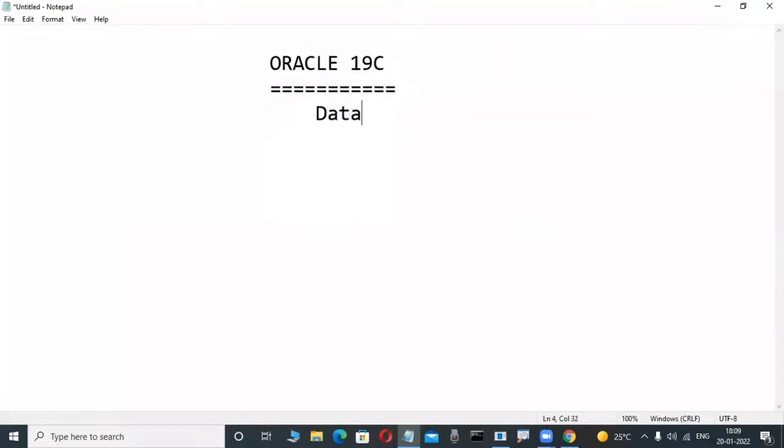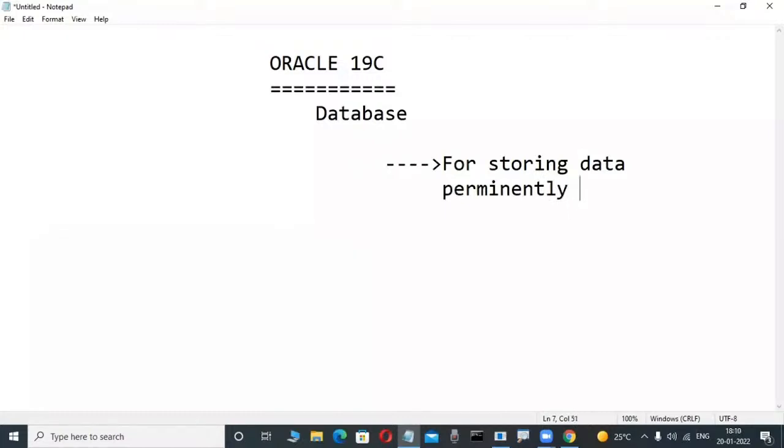Database. Don't write anything, just observe here. But what is the purpose of these database products? Everyone knows. Whenever we install these database products in our system or on the company side, what is the main purpose? For storing data. Observe it here: for storing data permanently in secondary storage devices. Secondary storage devices means maybe a hard disk.